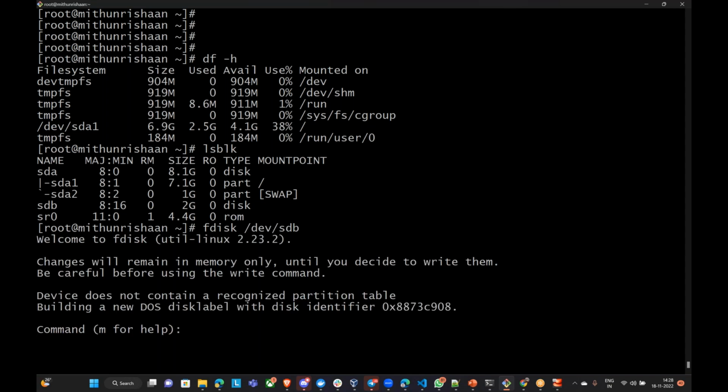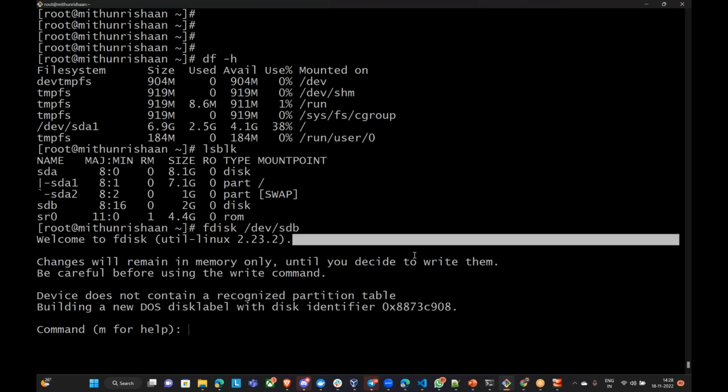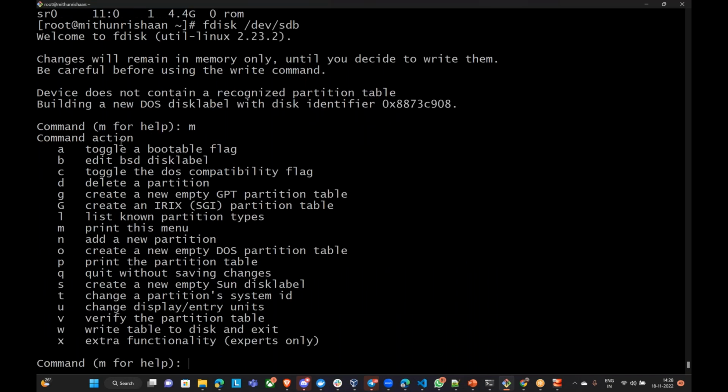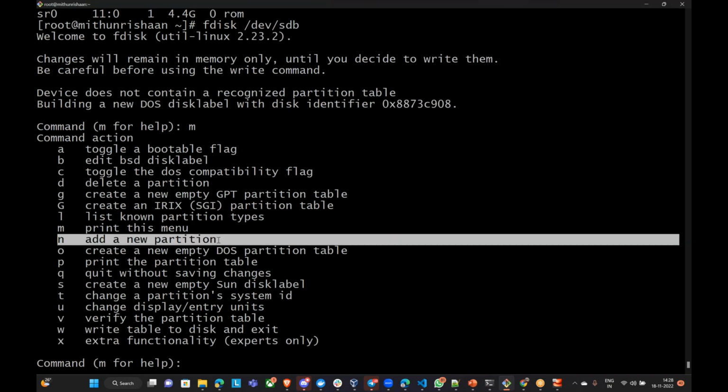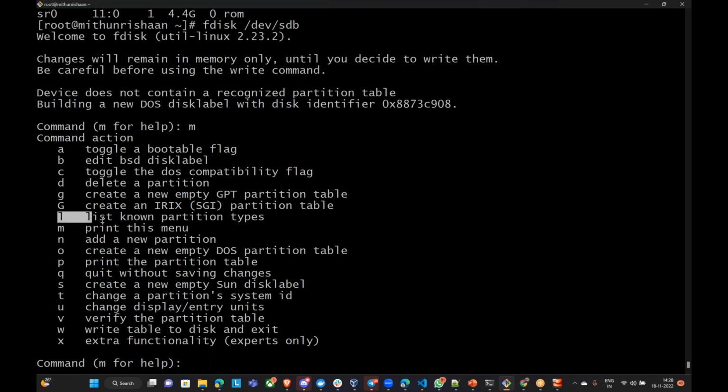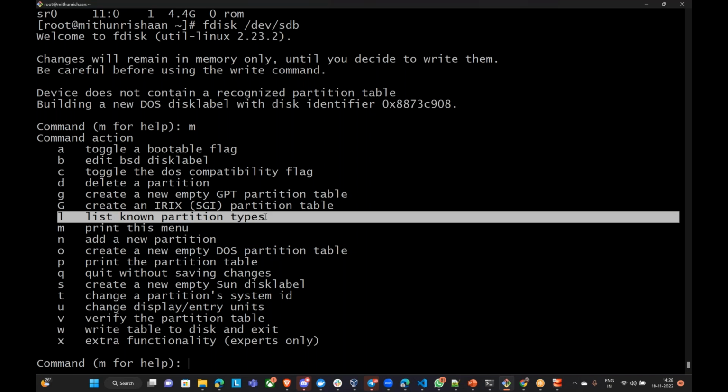Please note this command, guys. fdisk is the command to partition the disk into a file system so that you can use it. Please note this point. You just need to remember this command. The rest, everything, you can press m for help, it will show you. So now what it is saying: n to add a new partition. Yes, we are going to add a new partition, and then l to list the known partition types.